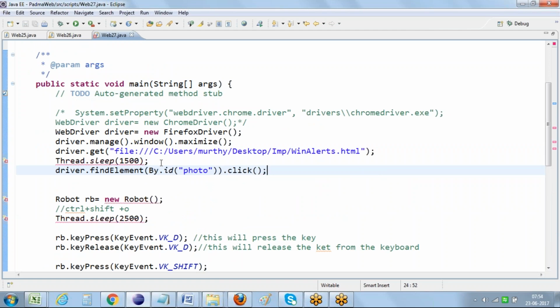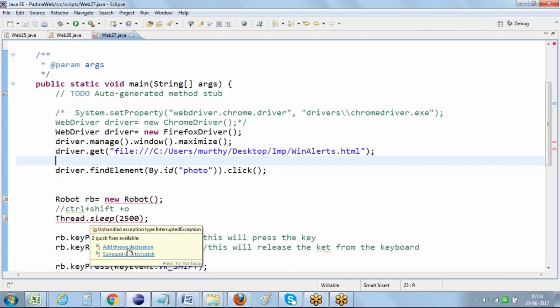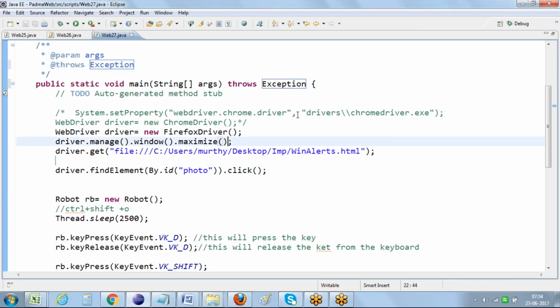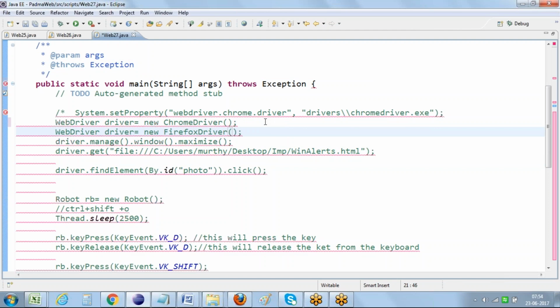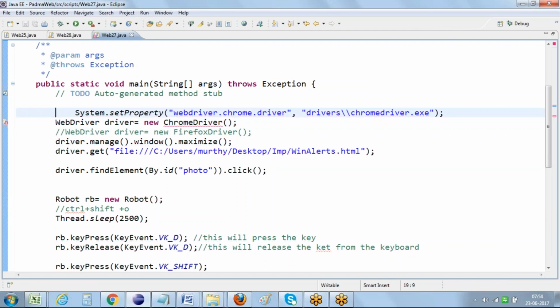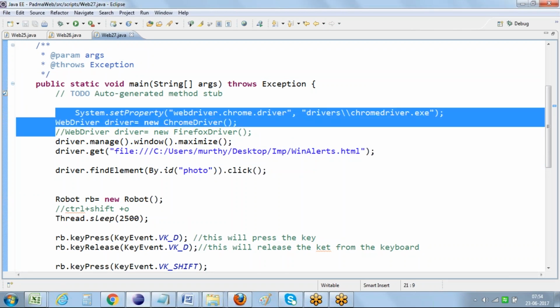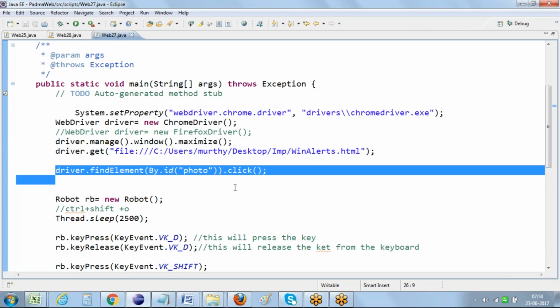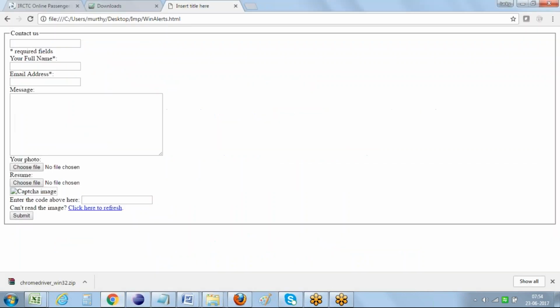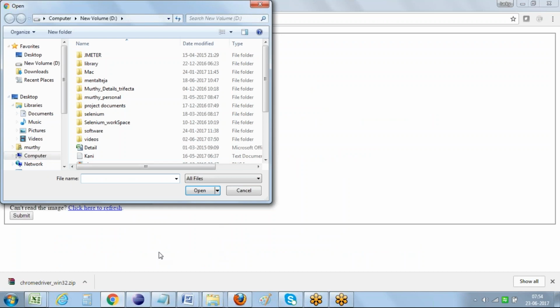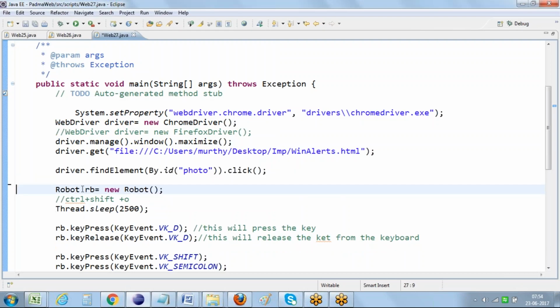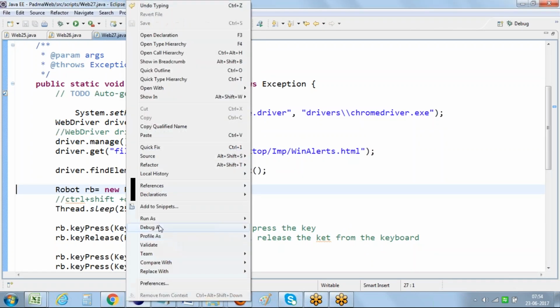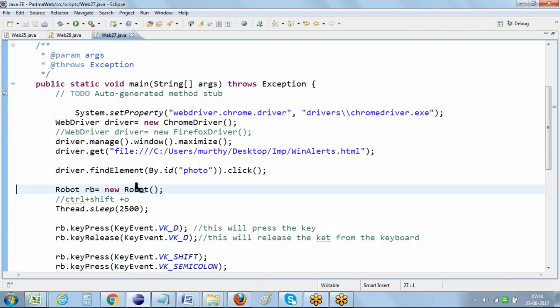So I am asking my WebDriver to open this application first on a Chrome browser, and then I am asking it to click on photos. So it will open the Chrome browser and click on photos. Later we placed this Robot class logic. So let me run this program and see how this is going to work.